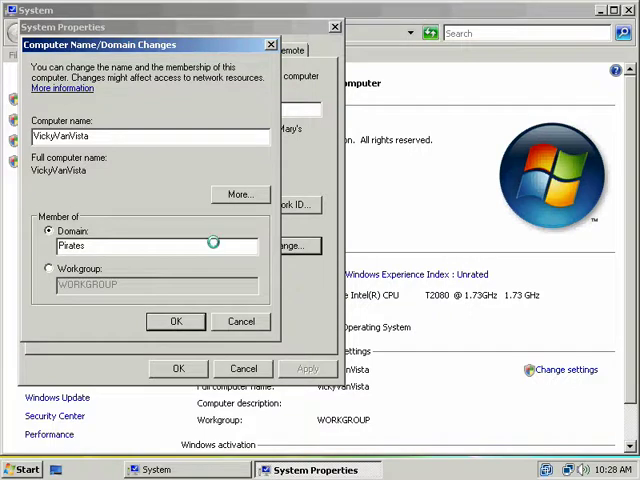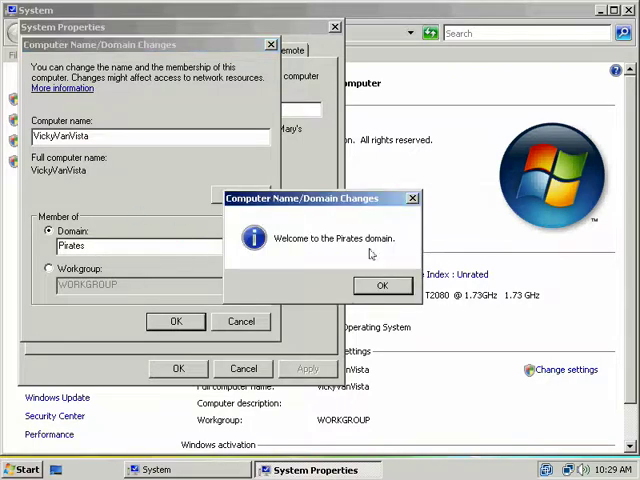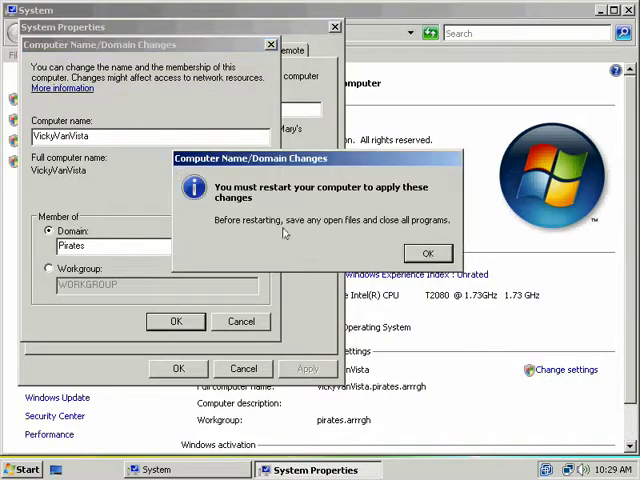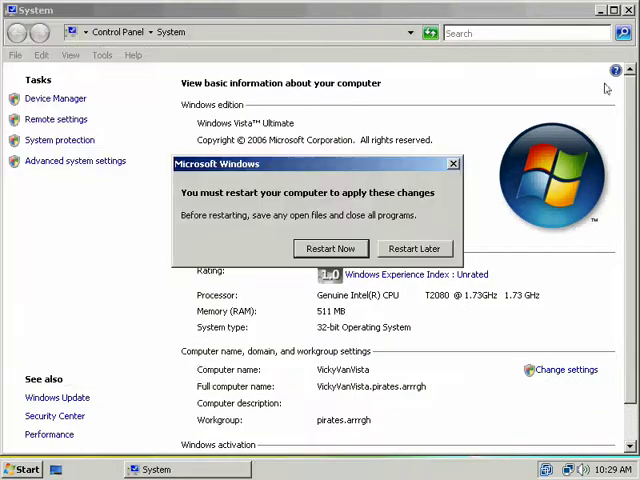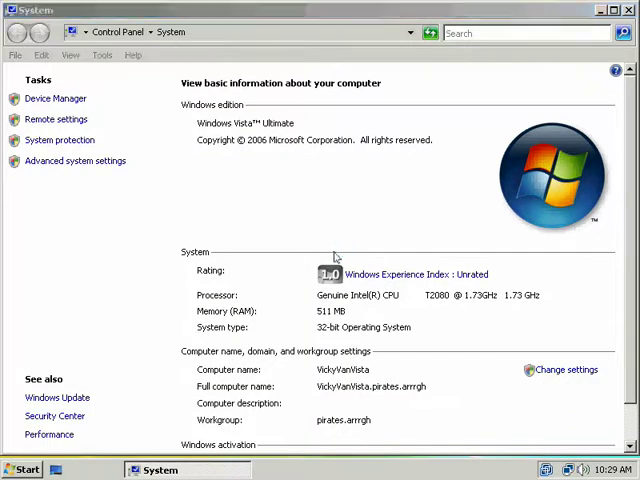And again, this provides a bit of security because not just anybody can join Active Directory. The only people who are authorized to add people and computer accounts into the Active Directory database would be someone with administrator privileges or someone who had been delegated those privileges to add and create computer accounts. And it's going out across the network. It's trying to find our 2008 server. And welcome to the Pirates domain. Must restart our computer. We'll go ahead and restart.